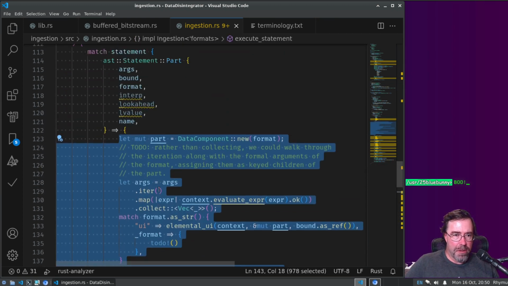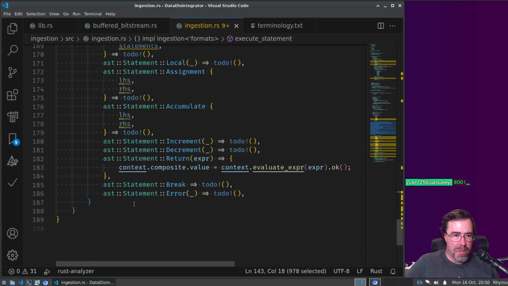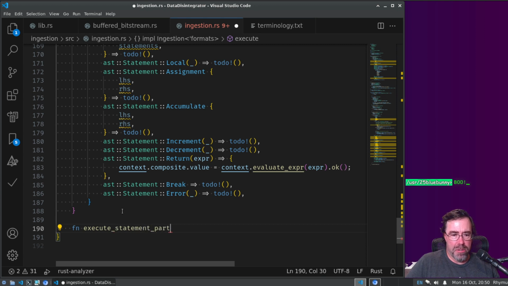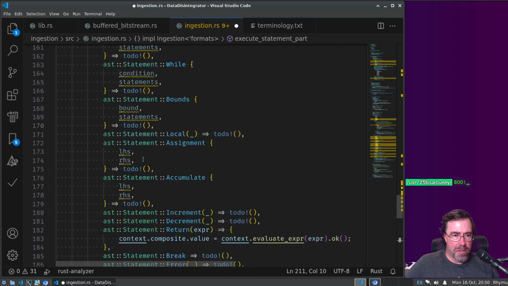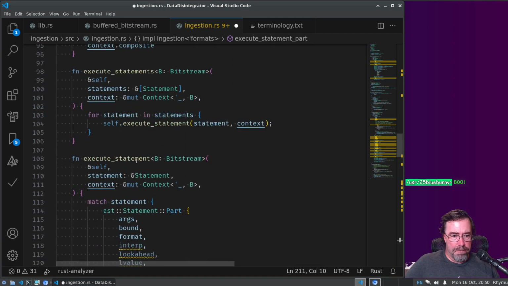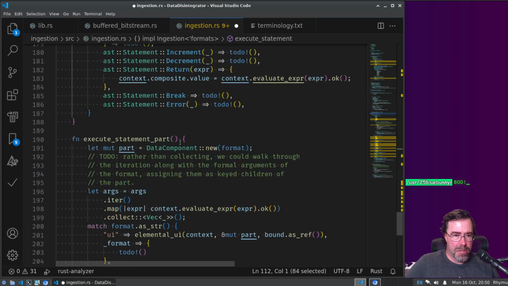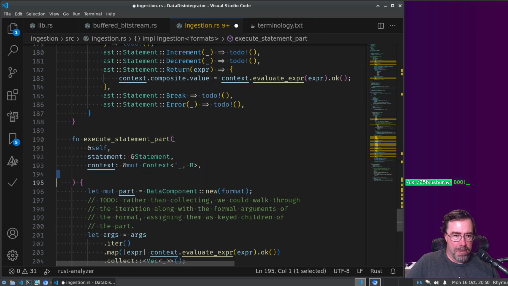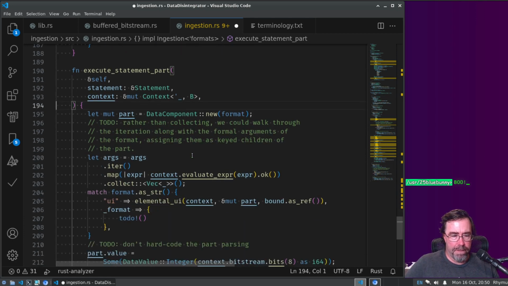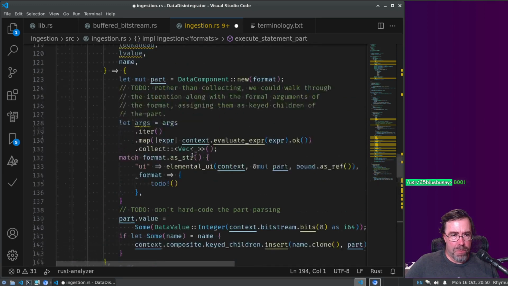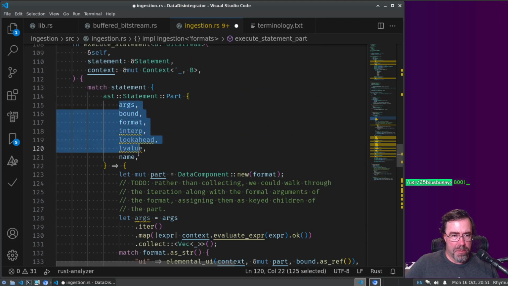I'll just copy that. This should be execute statement part. Paste it there, and then let's copy this stuff. Paste it there. One complicated thing is that we have all these arguments that it might need.